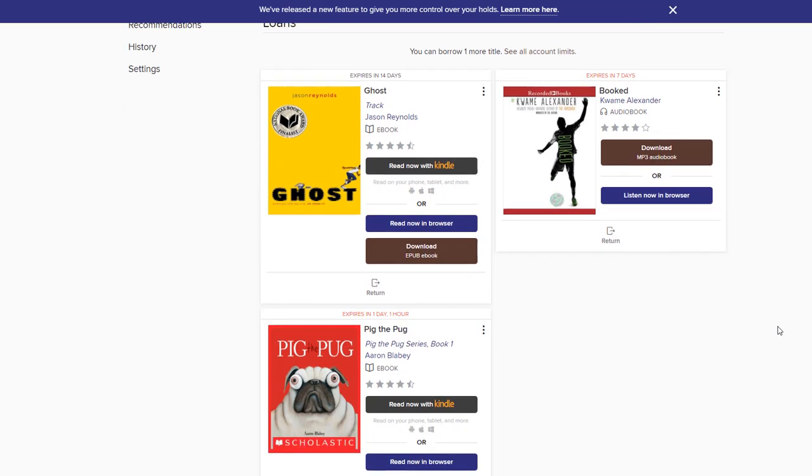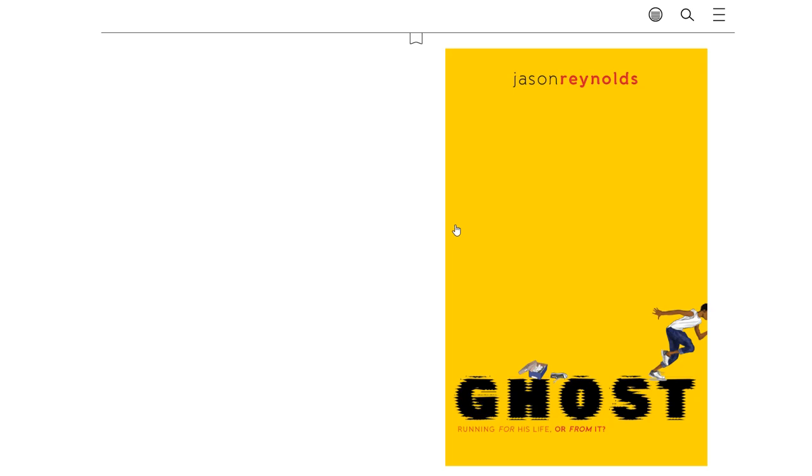Alright, so here's some examples of some of the different items that are available in Overdrive. This first one up here is a chapter book. So we can send this to our Kindle device. We can also download it as an ebook, but we can also read it directly in the browser. So I'm going to click on that now. And that's going to open up this book in another tab in my browser.